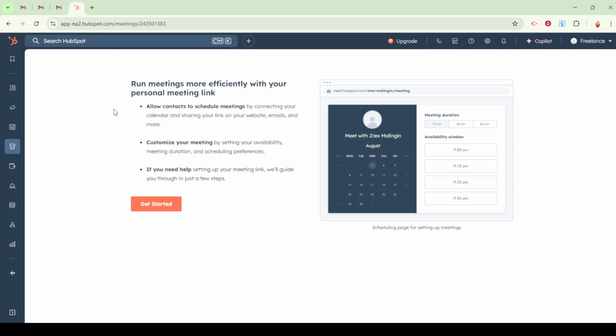Define which days and times you're available, incorporate buffer times to avoid back-to-back meetings, and select the appropriate time zone to avoid any confusion for international participants.